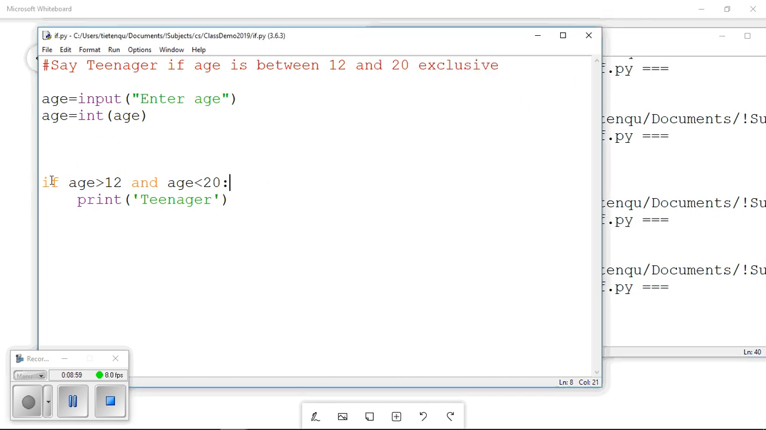So let me recap this. If we have two conditions, we state each of the conditions, and we separate them by the word and. Now, the word if and the word and are reserved keywords in Python. You don't get to use them for anything other than their intended use. Let me go on to the third example.